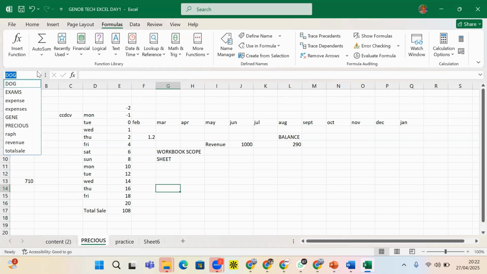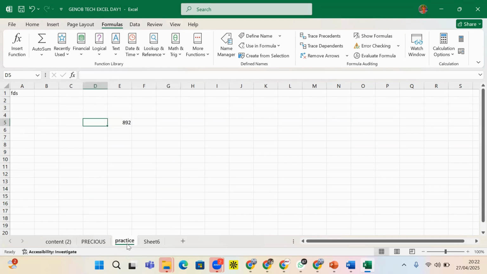Let me check. Yeah, it's dog. I call dog here, it will answer. So this is the cell that contains dog. But if I move outside this very sheet, because I said dog should not answer anywhere apart from the defined sheet or defined page, if I go to another place outside Precious, I will not see dog.